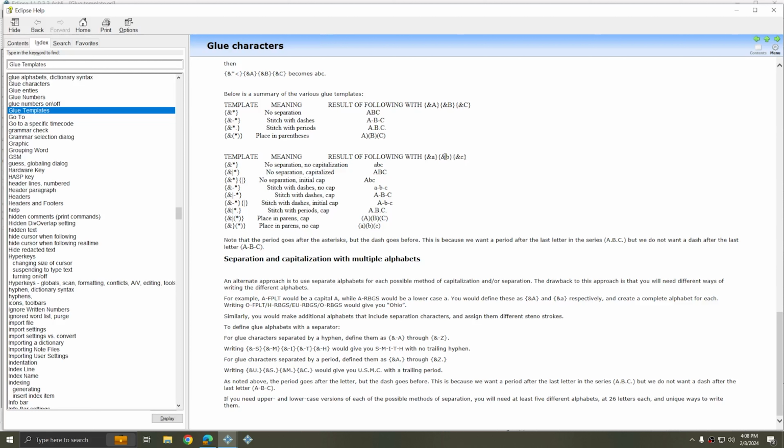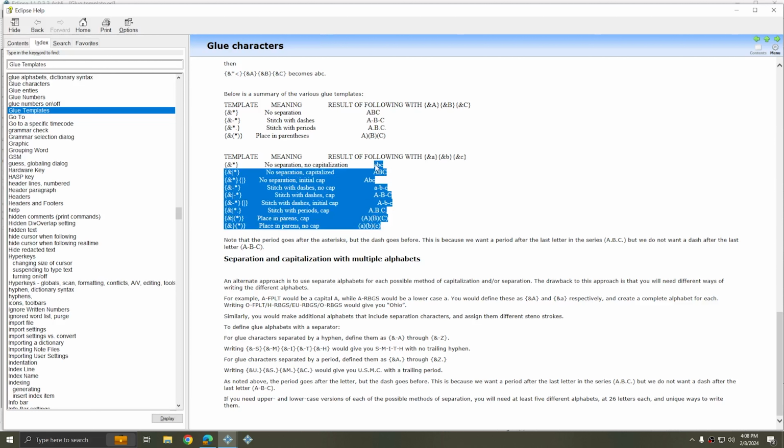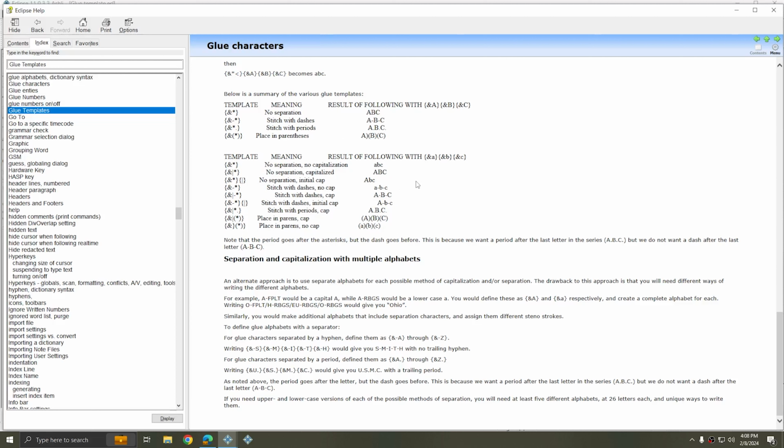However, you can simply precede each of those spellings with any of these templates to get the formatting that you'd like in the end. And I definitely recommend referring to the Glue Characters Help article for information about these definitions. This is the best place to find it, and all of the possibilities and all of the outcomes are outlined very clearly for you to refer to here. Glue templates are super powerful and customizable, and they allow you to get exactly the results that you'd like all the time.